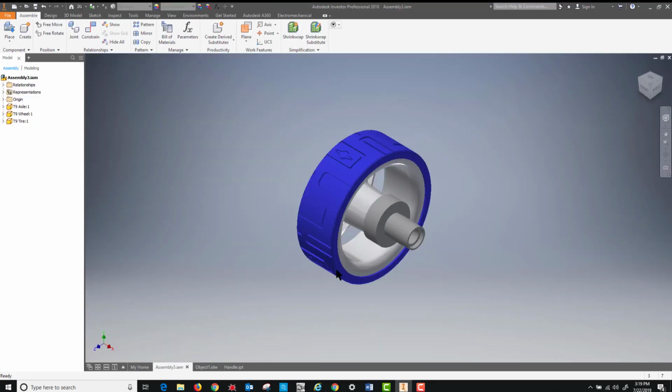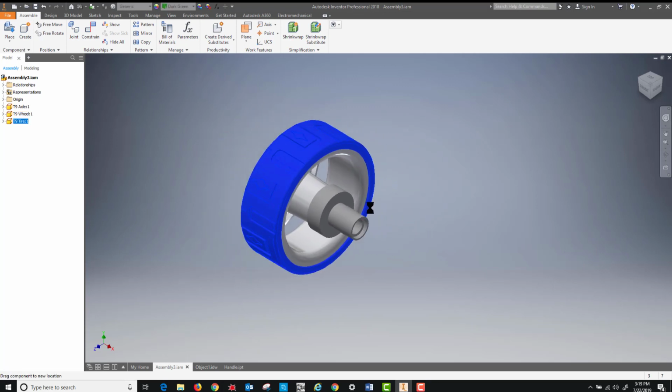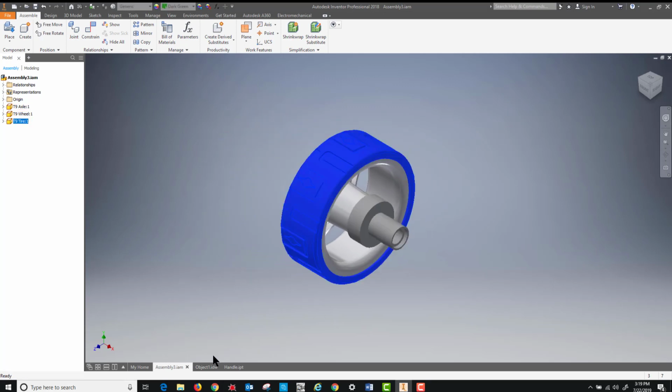If I pull them up, you're going to notice that the assembly is, if we highlight over, those are 3 pieces that are assembled together and put together. So if I drag them, they are stuck together. They will move with each other.